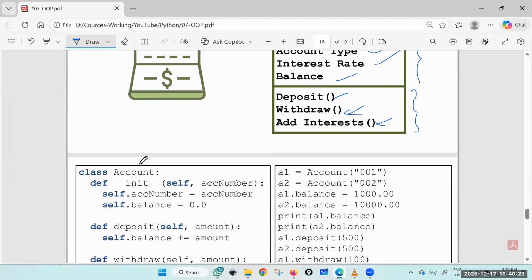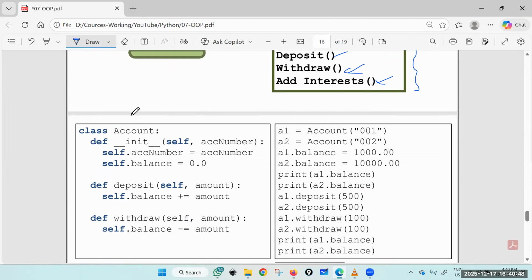Right, in a banking system, there can be special types of accounts. That is where inheritance comes in. Your account can be a savings account, credit card account, loan account. Those are the advanced concepts: inheritance, polymorphism. So let's concentrate on object and class only. This is a very simple example of an account class.